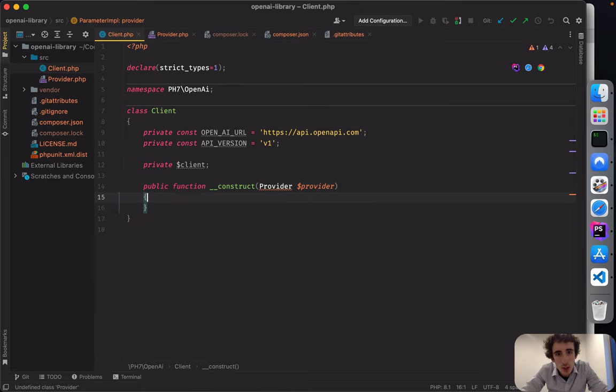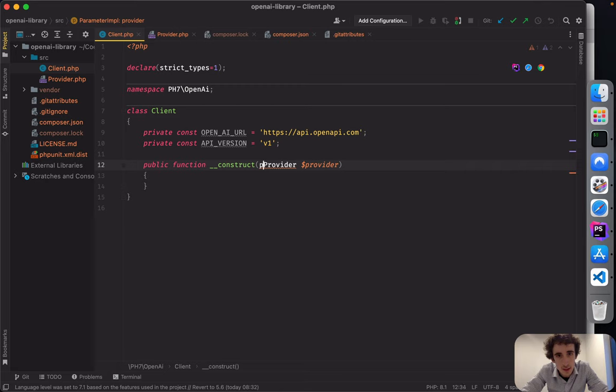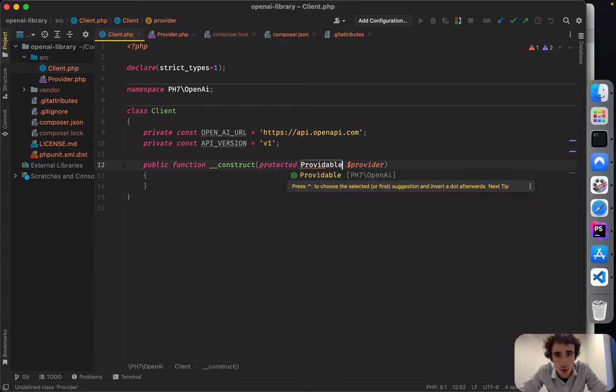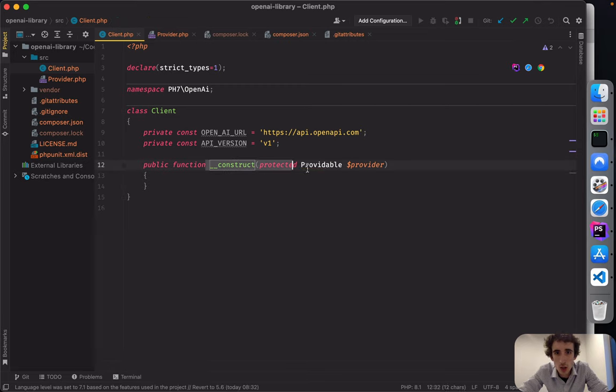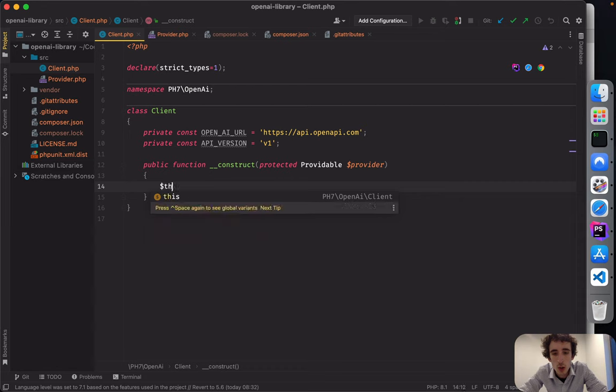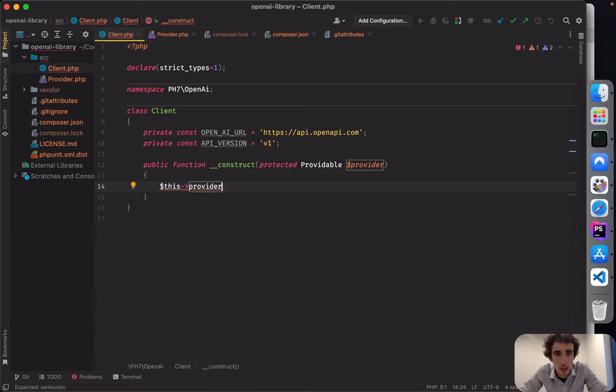I will use the feature from PHP 8, which will be for the property. Actually it will be protected. I will now turn off my phone. So it will be protected. Beautiful. Providable, that's the name of the type. It's the data type, and provider. Perfect. And it's not provider, it's providable, you said. Beautiful. So that's the feature with PHP 8.